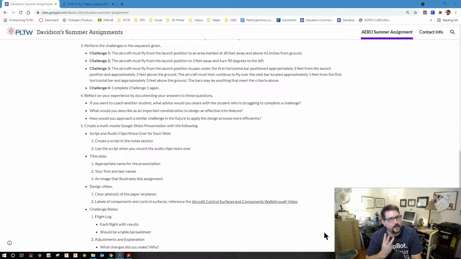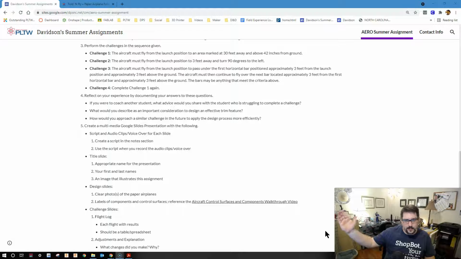Procedure 3 for this assignment: perform the challenges in the sequence that you see below. Challenge 1. The aircraft must fly from the launch position to an area marked at 30 feet away and above 42 inches from the ground. This means you need to be standing on the same ground at which you have deemed is the 30-foot distance and 42 inches above that.